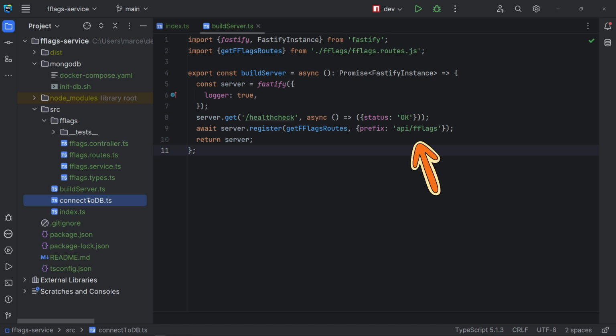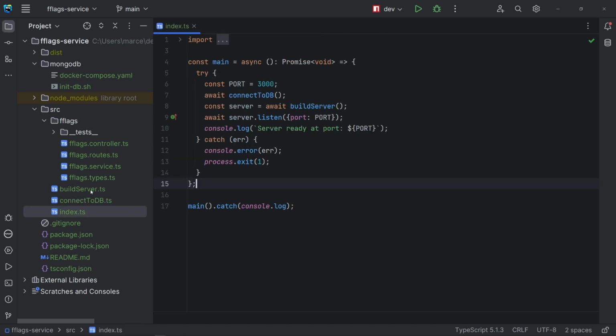Note that we are already fixating part of the path. The function register is the way to install plugins in Fastify. Plugins are similar to Express middleware, and then we are just returning our server. The last step is to start the server, listening to the specified port, in this case 3000.